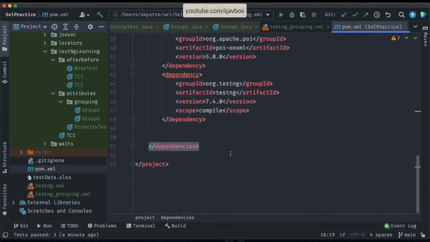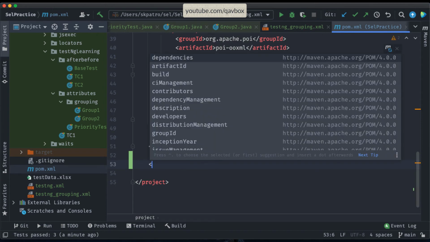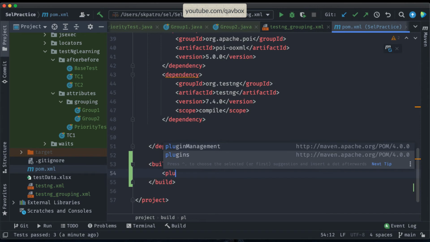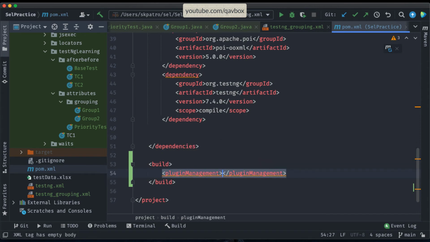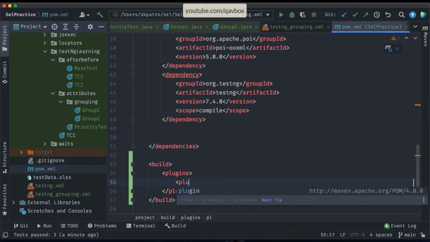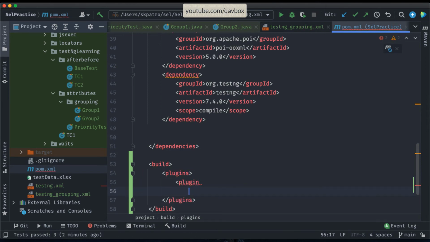So far we have not seen to install any plugins, right? That is basically coming under your build. Inside build you will be specifying some plugins. It's like dependencies. You have dependencies and dependency, right? The same thing, you can have plugins, and in this plugin you have to install one new plugin that is called the Maven Surefire plugin. Let me just show you how to get that plugin.